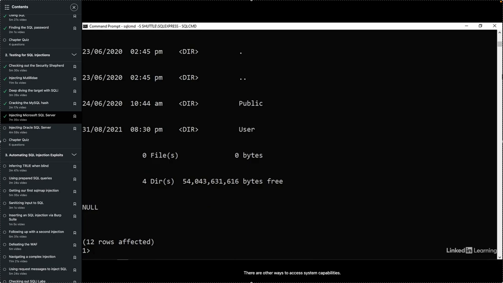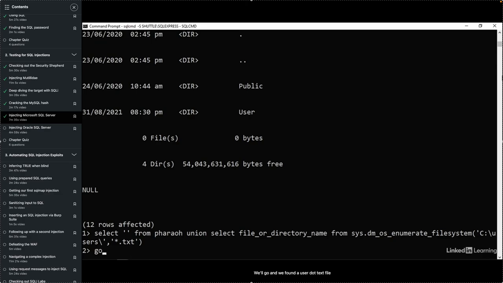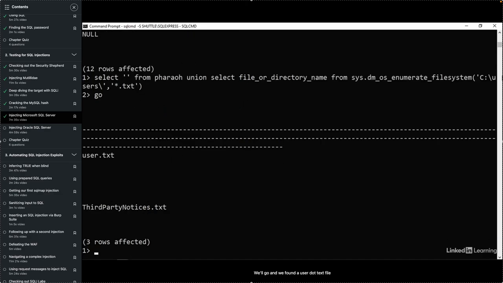There are other ways to access system capabilities, for example using the sys.dm_os_enumerate_filesystem functions to list text files. We'll go, and we found a user.txt file, our normal pen testing flag. There are many other sys stored and extended procedures in SQL Server, but these can tend to be somewhat unreliable. Nevertheless, it's worth spending a bit of time exploring them.